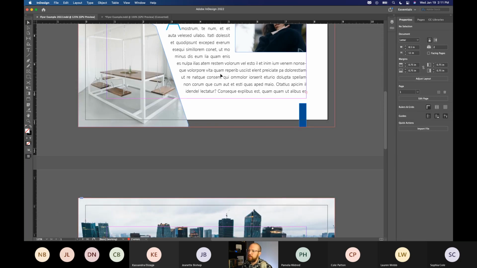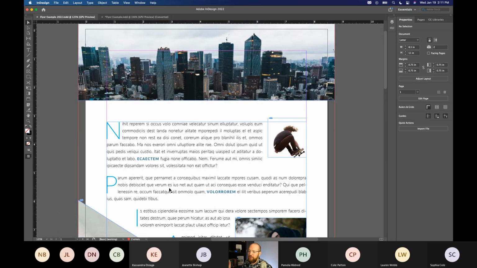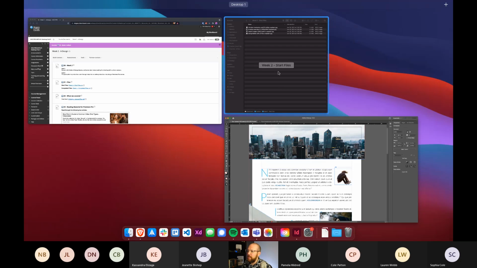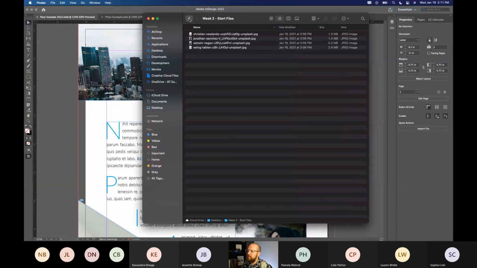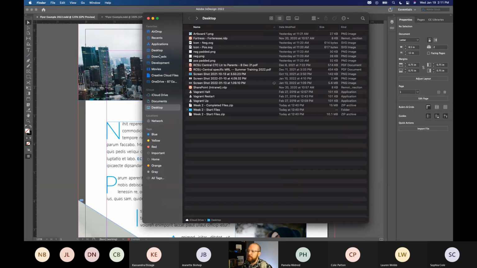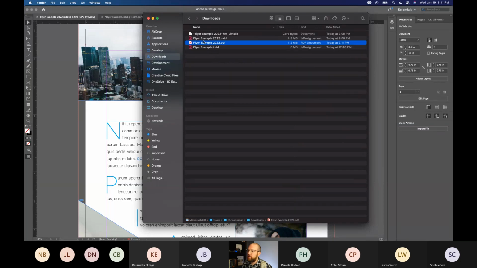Okay, so it's done it, right? You can't even tell what it's done. Everything looks fine. I'm going to open up my downloads folder for a sec. There's my downloads folder. There is my document right here. Flyer example 2022 PDF. It's 1.2 megabytes. My InDesign file is 4.9 megabytes. So you can tell it's definitely smaller than the working editable file. This is the file I need to send. The PDF is what I send to my printer. I do not send the InDesign file.